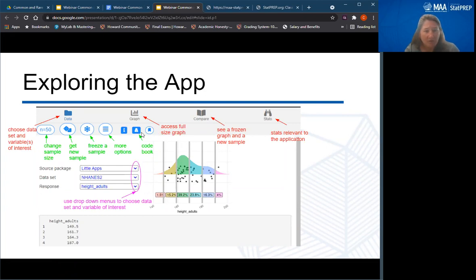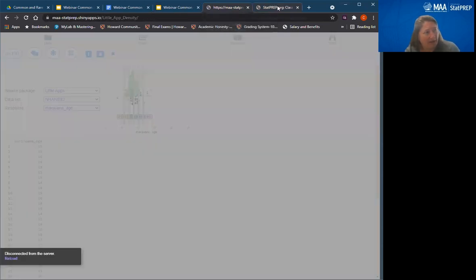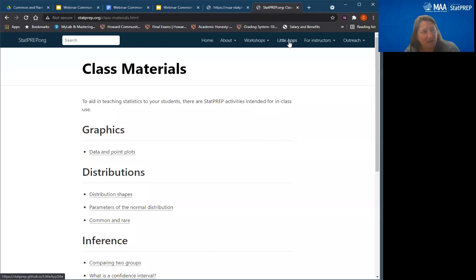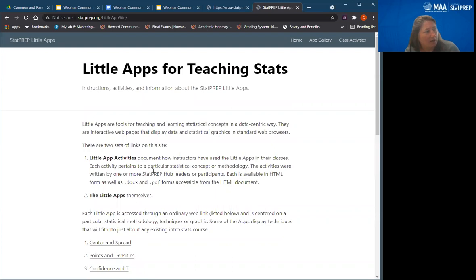All right. So let's actually flip over and look at the app. Grace, do you have the link to the app or shall I cut and paste? If you give me a second, I can get it. Okay. I was going to just go to the StatPREP, and you can always choose the little apps and then choose the app you're interested in.